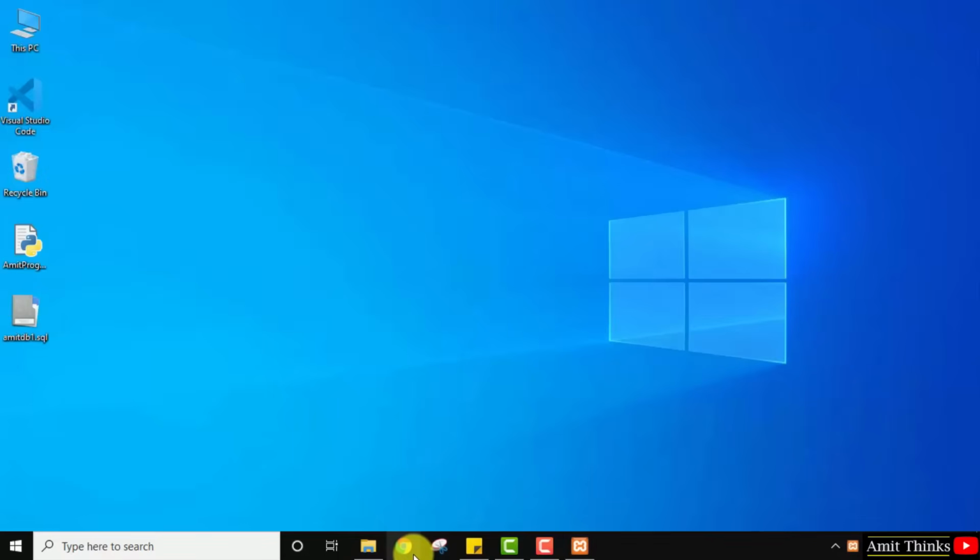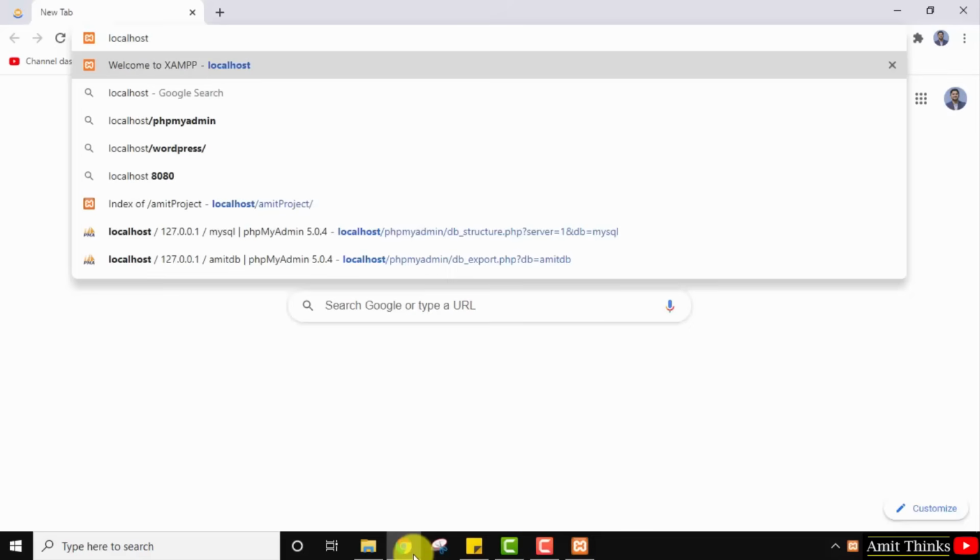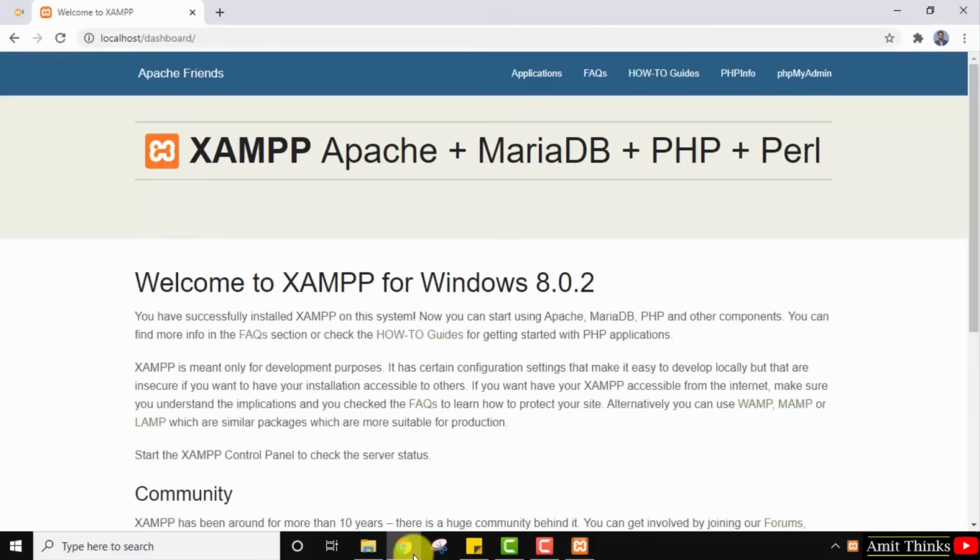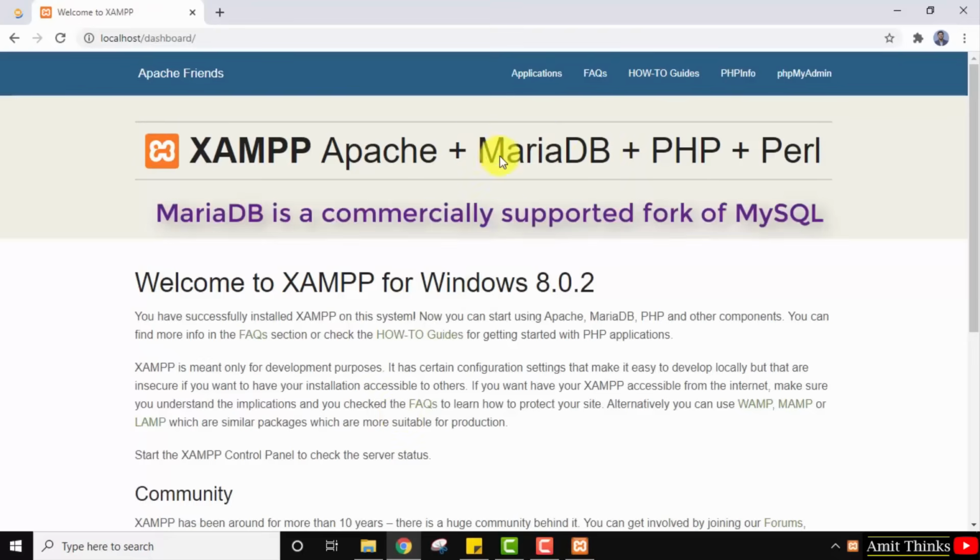Minimize, go to the browser. Here type localhost, press enter. Now everything is visible. You can see MySQL, MariaDB. This is the forked version of MySQL. Go to phpMyAdmin.